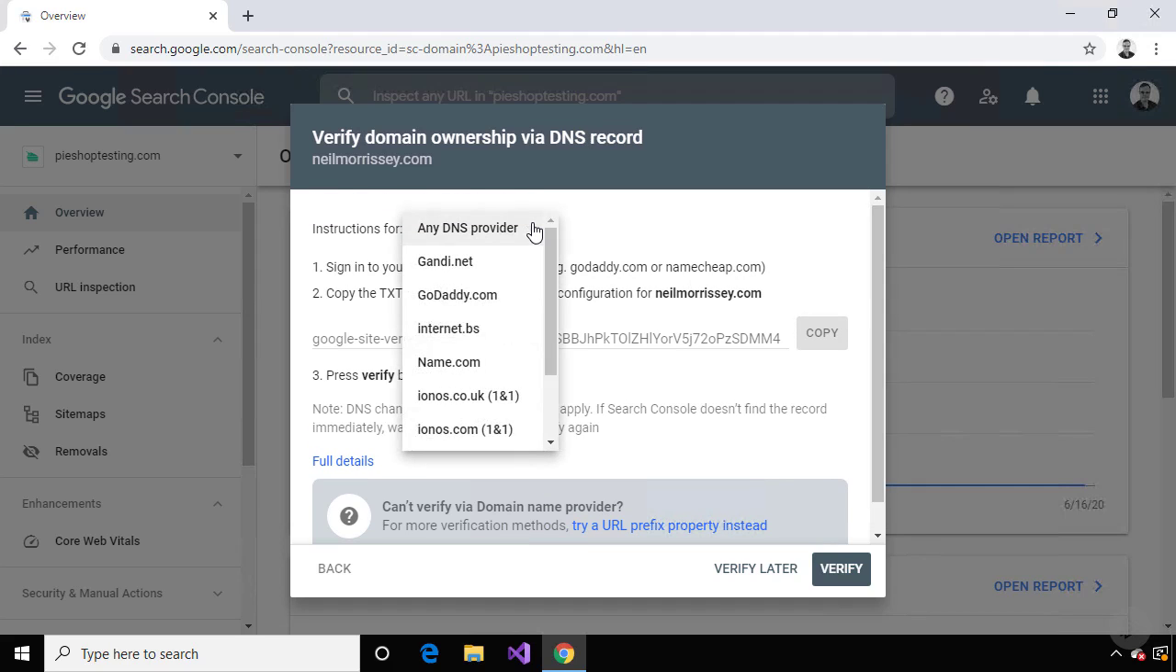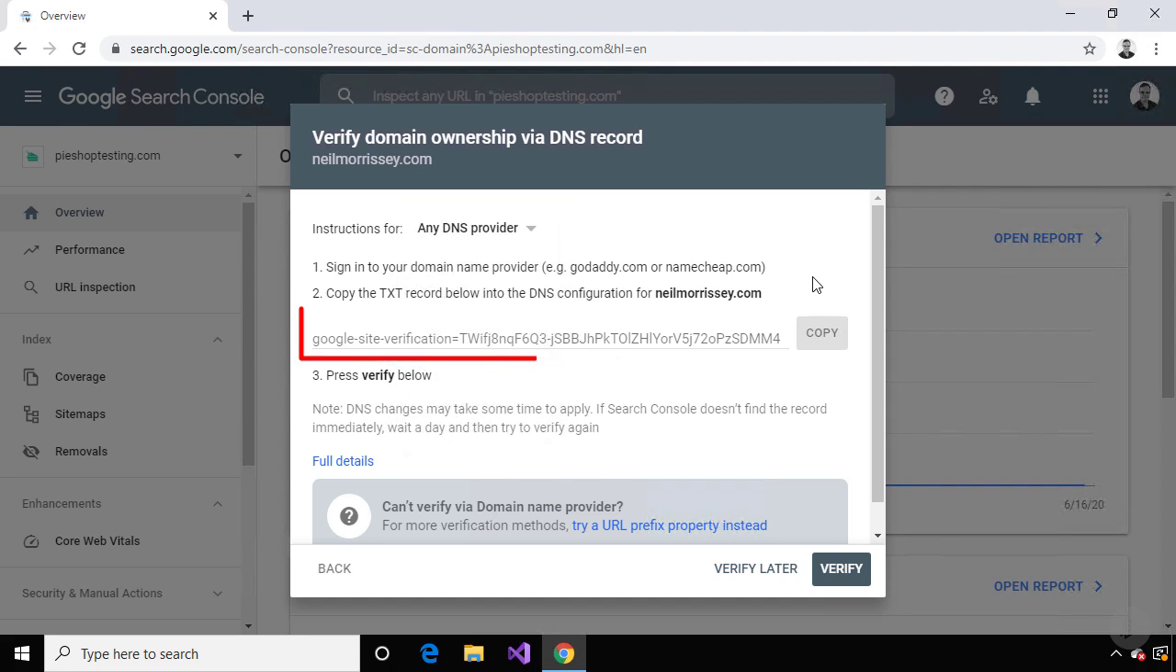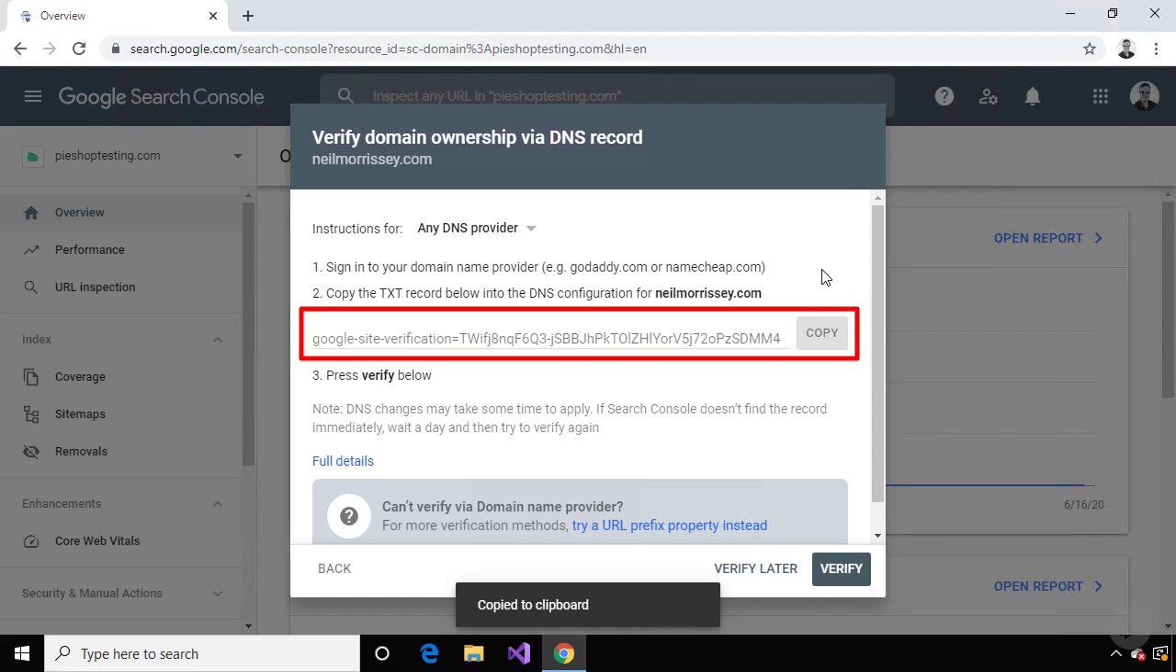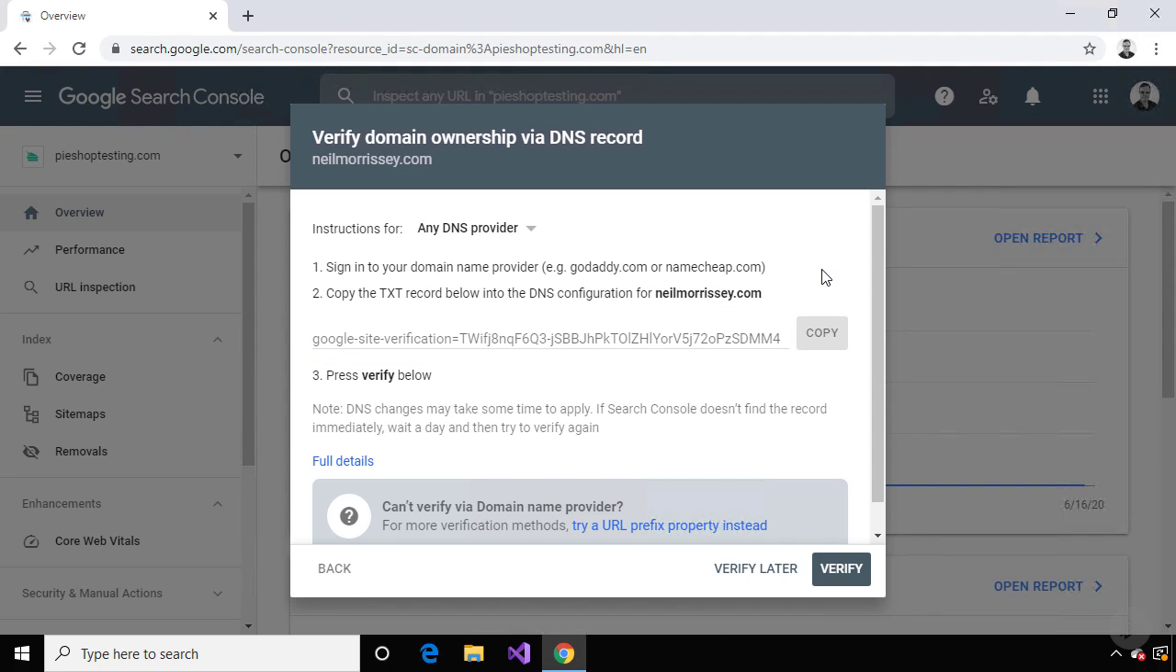There are specific instructions on how to verify for different internet service providers, and the generic way is to copy this string, and then you need to create a TXT record with your DNS provider and use this string as the value. You saw how to create records with the DNS provider in the previous module. I've already done that for my sites, so let's close this.